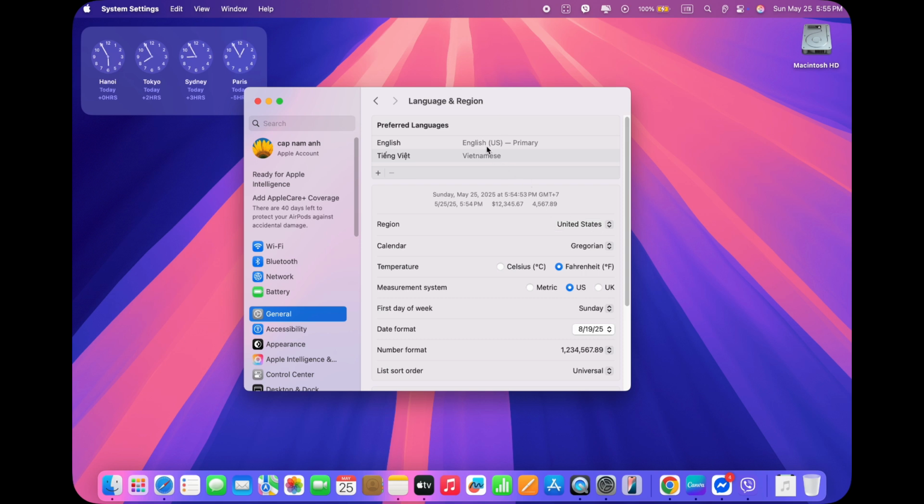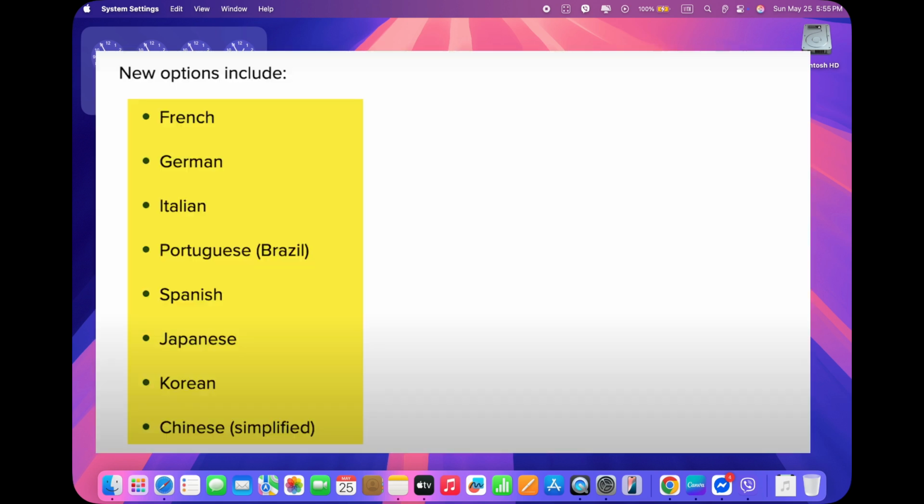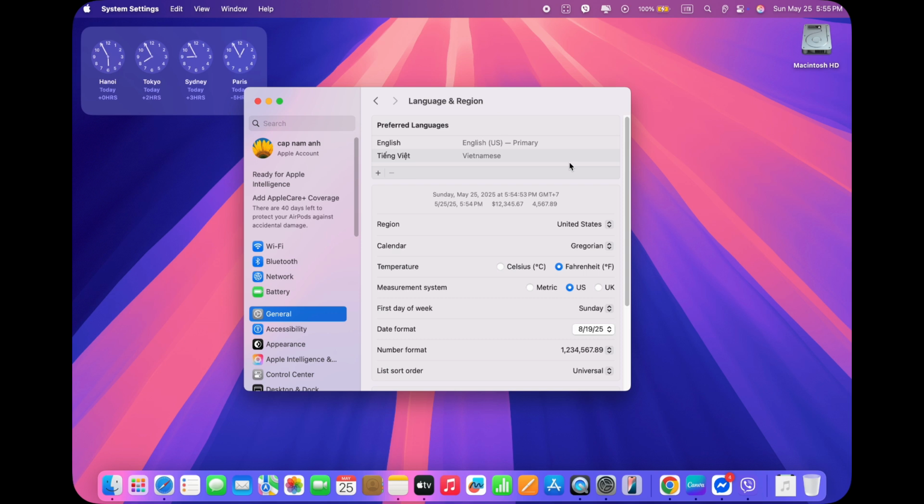Now, apart from this, Apple has recently added 8 new languages, and those are French, German, Italian, Japanese, Korean, Portuguese, Spanish, and Chinese. So yeah, these languages also support Apple Intelligence now. So if you are from any other region, you can select those languages. And apart from that again, they have also added English variants like English, Singapore, and English India.